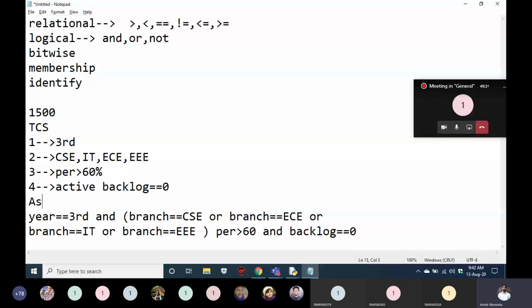If I take a student named Ashok, he is from third year and from ECE. I have 67 percentage, but I have some backlogs, like 2. If this student is filtered using this condition, the first condition is true, so it goes to the second condition. It checks all the branches. One of the branches is satisfied, so the branch condition is also true. So it goes to the next statement.